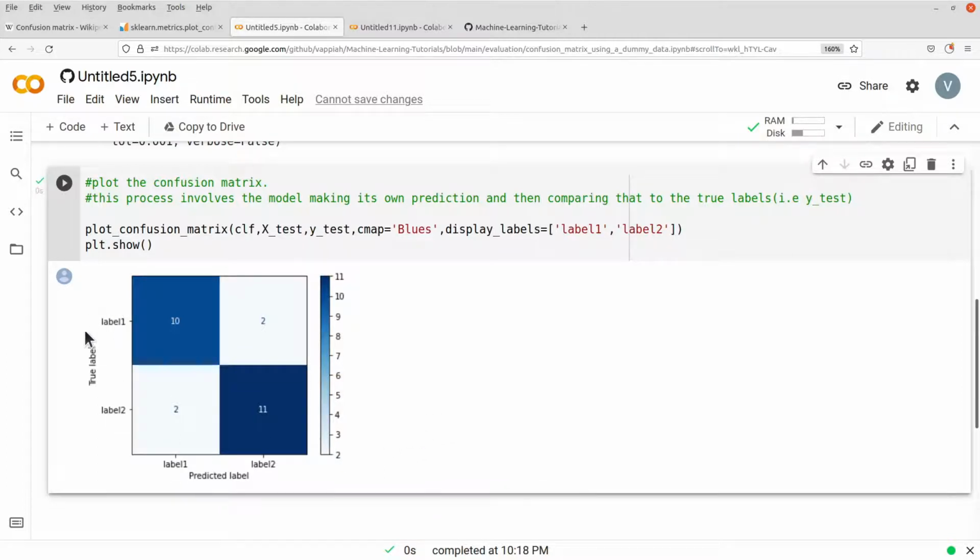So let's look at label one here. This is one class, this is another class. So we have two classes here, making this activity a binary classification. Let's look at label one here. We have 10. This 10 here means that 10 samples were originally belonging to label one, which is one of the classes. And then the model also predicted those data points as belonging to label one. So in other words, these are correctly classified samples. We have 10 of them here.